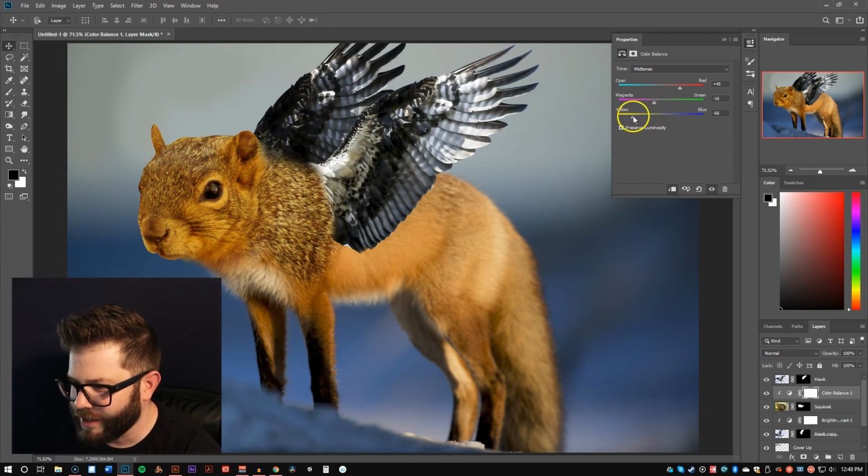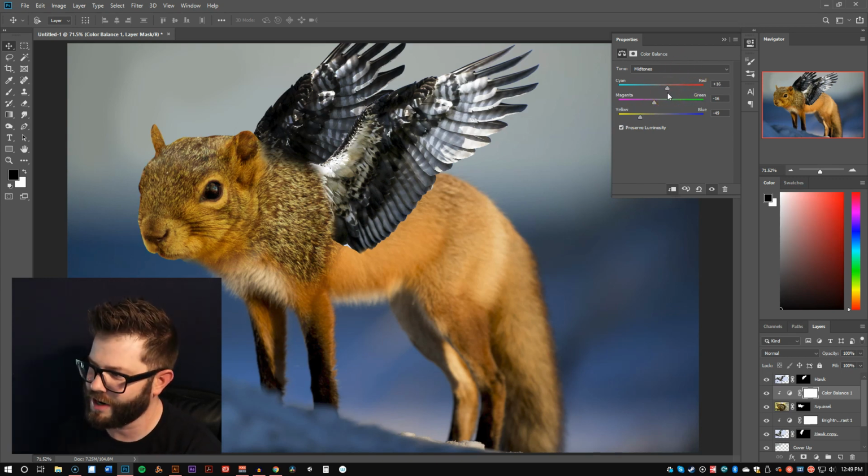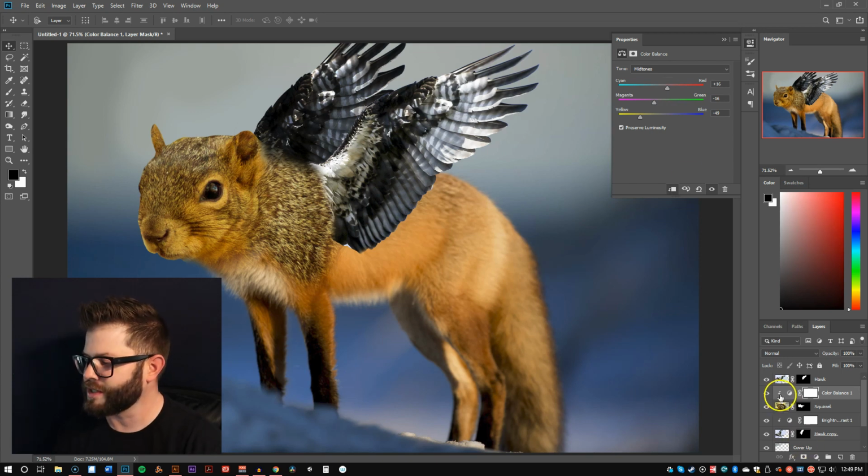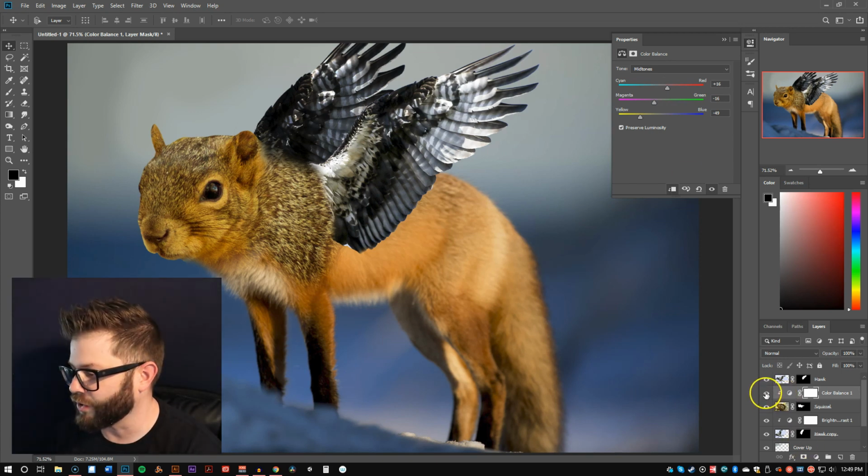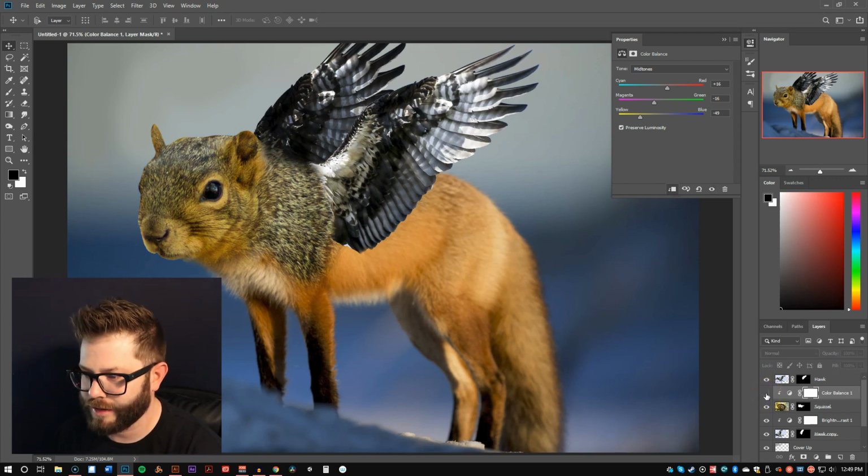You have to kind of just move it based on how it looks. You have to get it just right. I think that's fairly close. And you can always see what it looked like before and after by turning it on and off with this eyeball symbol. So let's click it. So again, a subtle change, but it makes a big difference.